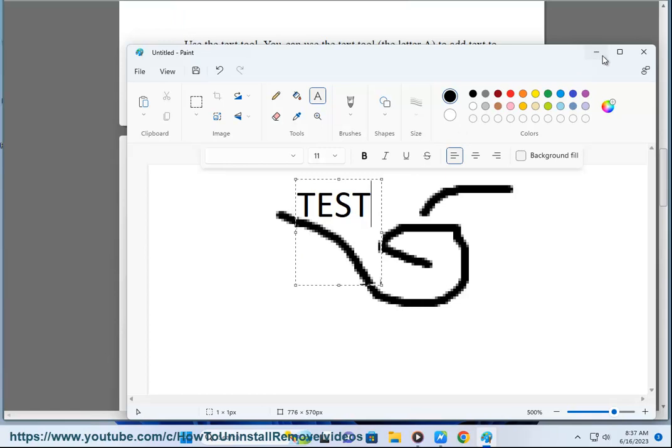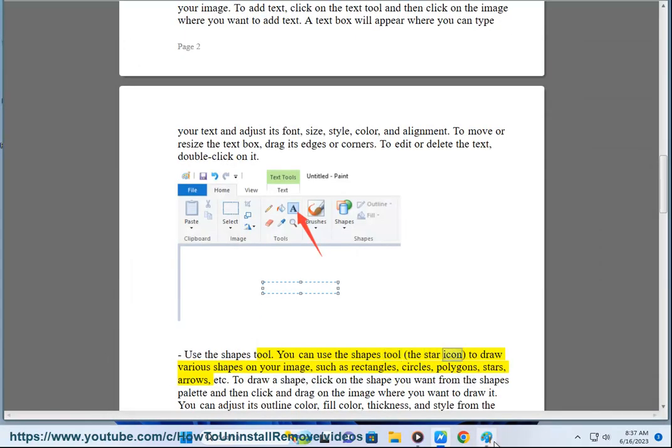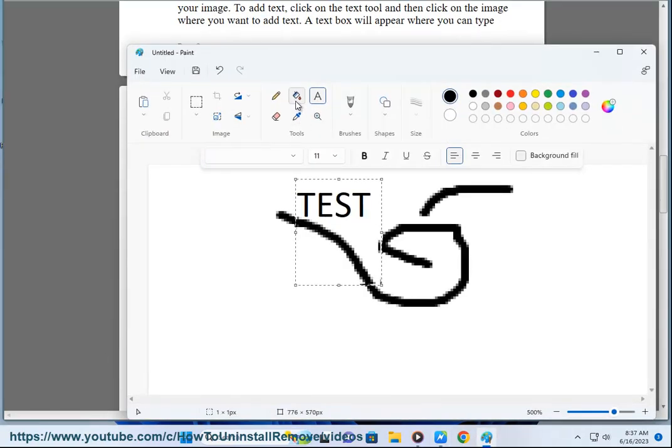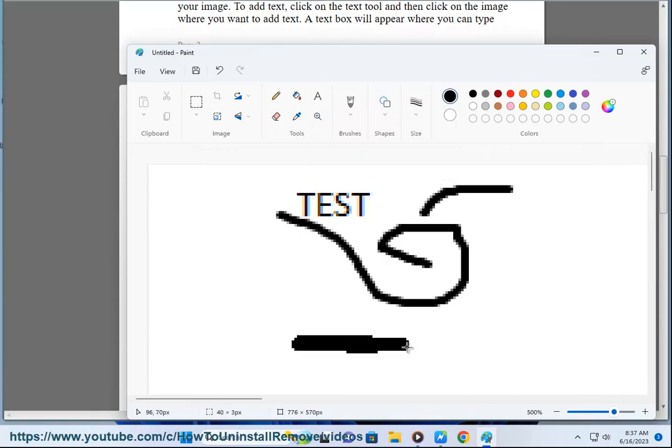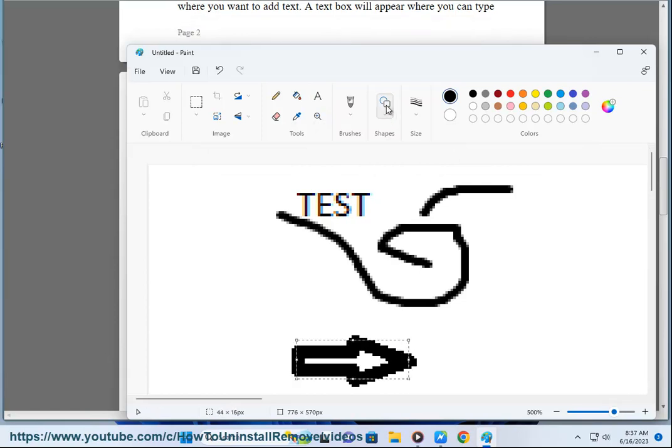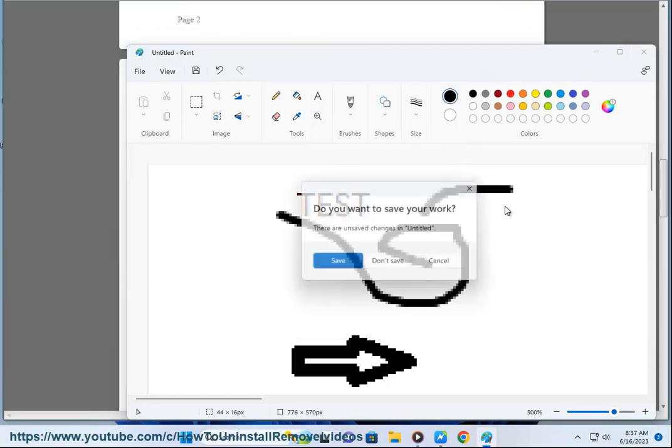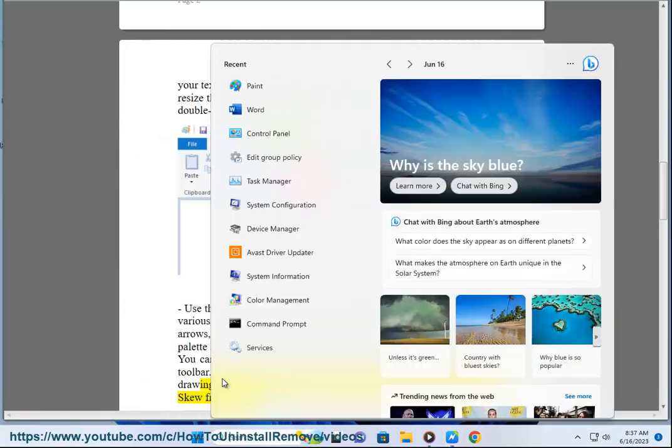Use the Shapes tool. You can use the Shapes tool, the star icon, to draw various shapes on your image, such as rectangles, circles, polygons, stars, arrows, etc. To draw a shape, click on the shape you want from the Shapes palette and then click and drag on the image where you want to draw it. You can adjust its outline color, fill color, thickness, and style from the toolbar. To draw a perfect square or circle, hold down the Shift key while drawing. To rotate or skew a shape, right-click on it and select Rotate or Skew from the menu.